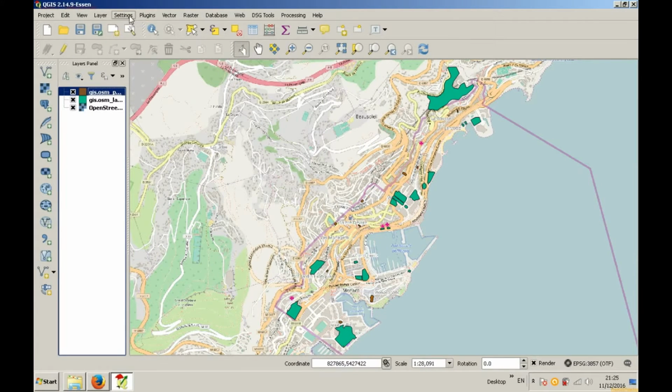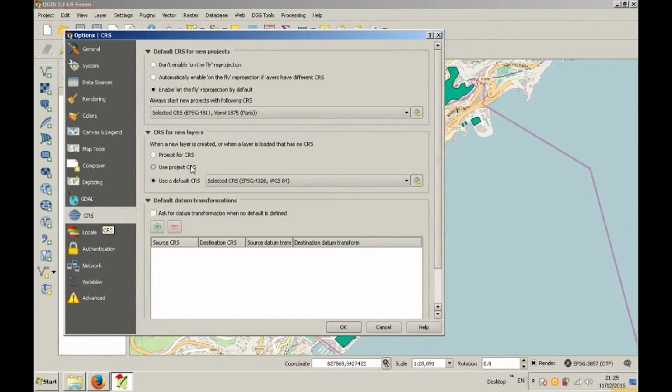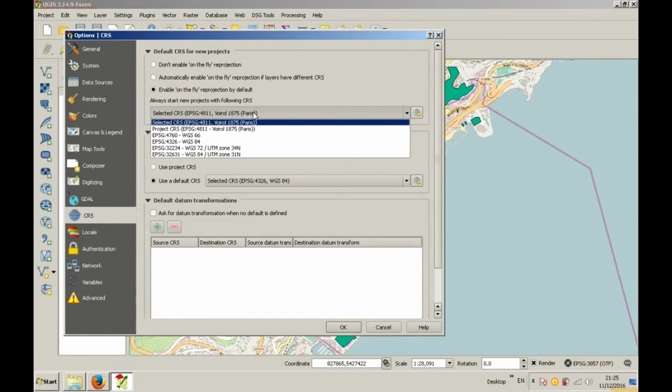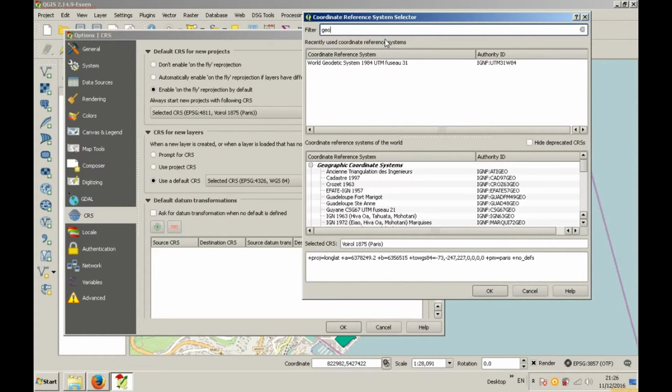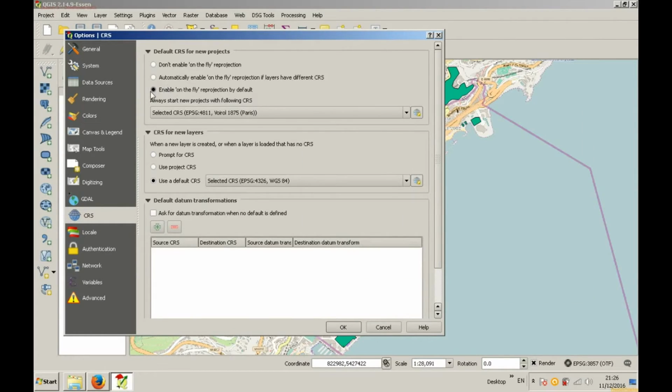You can set up QGIS to have a particular coordinate system by going to Settings, Options, CRS, and then use a default CRS. Please click on the right-hand side icon to select the coordinate system. Now you can select it from a long list, either by searching or by scrolling down. Also make sure the Enable on the Fly reprojection by default setting is enabled. In this way, when you import the geographical data in QGIS, it will read that it has a different coordinate system, however it will convert it on the fly, or at the moment, to the coordinate system of your project.